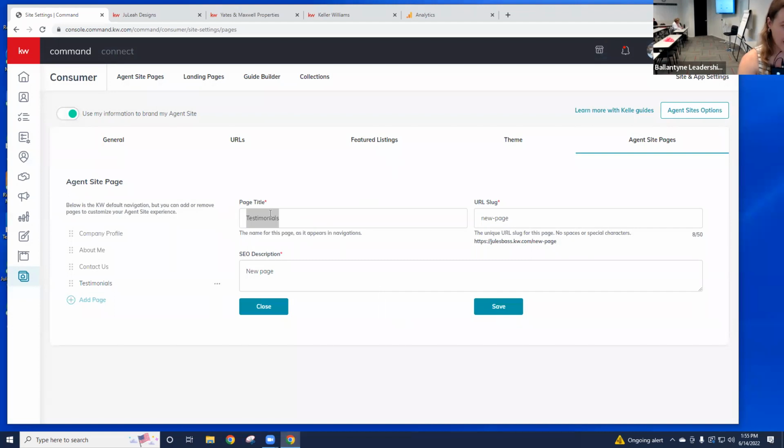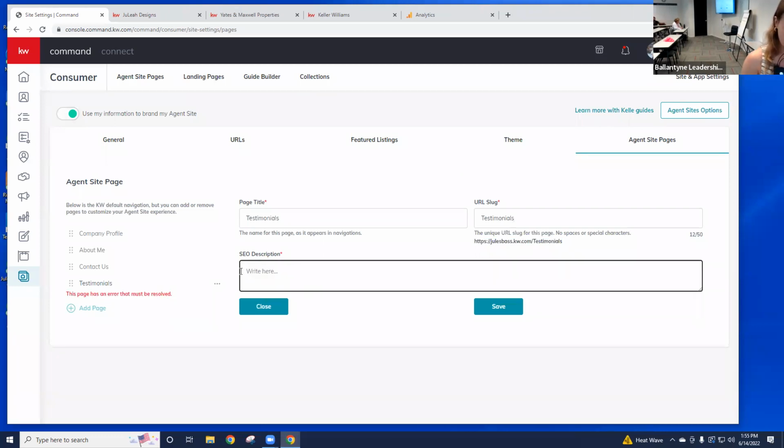You can give that a URL slug. This displays like this on the URL, the ending part of your URL. You can also give it an SEO description. This is, when you search something on Google, it has the link in blue, and then a little description right underneath it. This is what would display there.